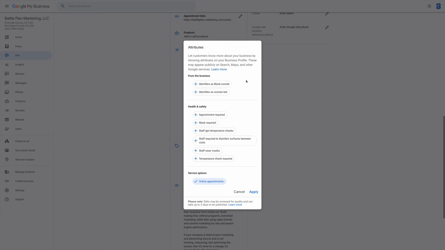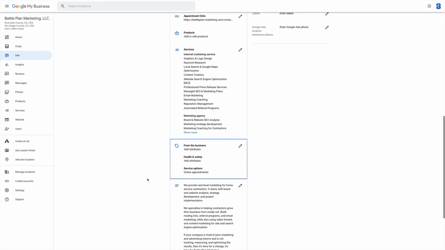Here, these will vary by the type of business, your primary category. They used to have veteran-owned in there. They no longer do. You can identify the company as a black-owned business or women-led or women-owned business. Health and safety features in our current COVID times. And then if you offer online appointments, you would just click apply.